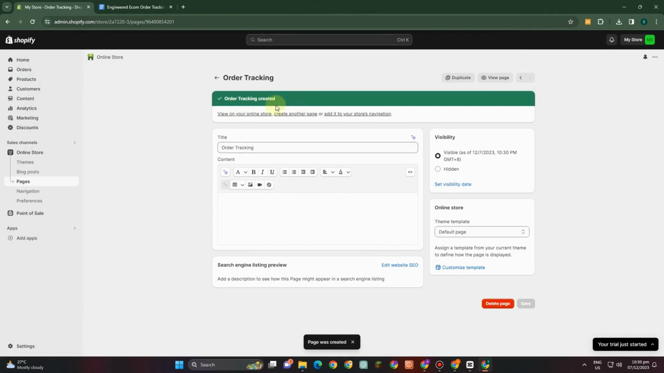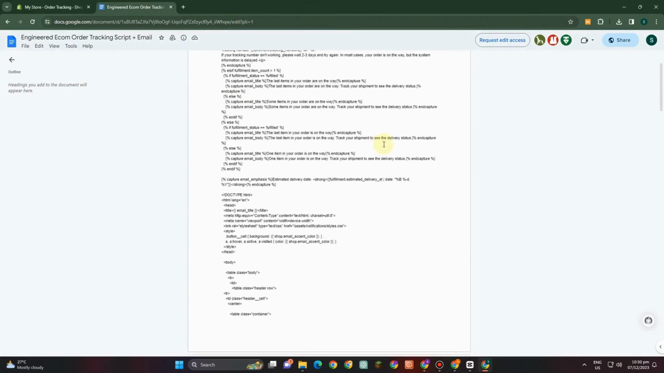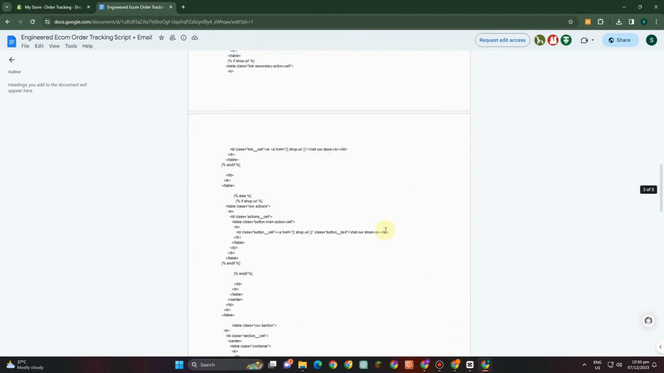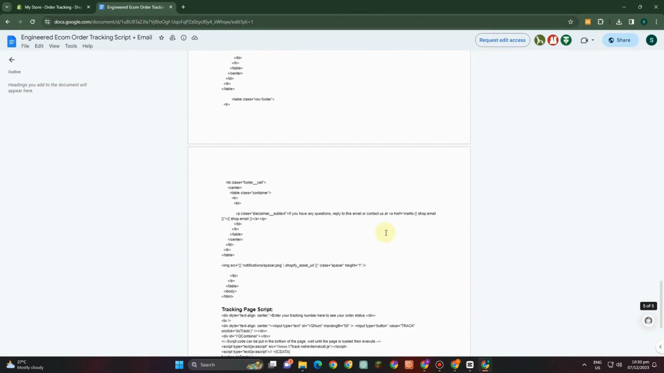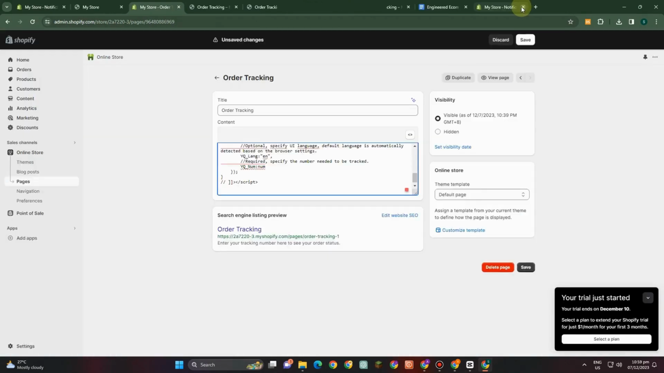Now go to the description box, and there you will find this docs where you can copy the codes that you will be needing here on your Shopify. So this is what it looks like. Just go to the description box and click that link, and it will take you directly to this Google Docs. Now all you have to do is scroll down till you see this tracking page script, and what you're going to do here is copy this. You can press Control-C, or just right click and then copy.